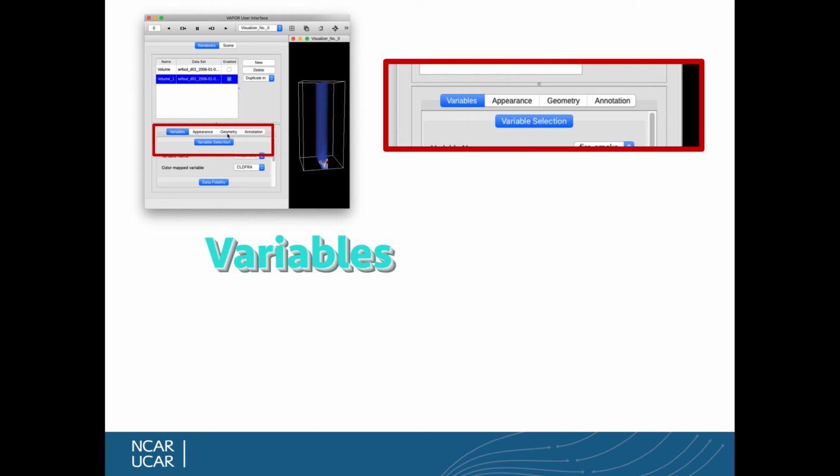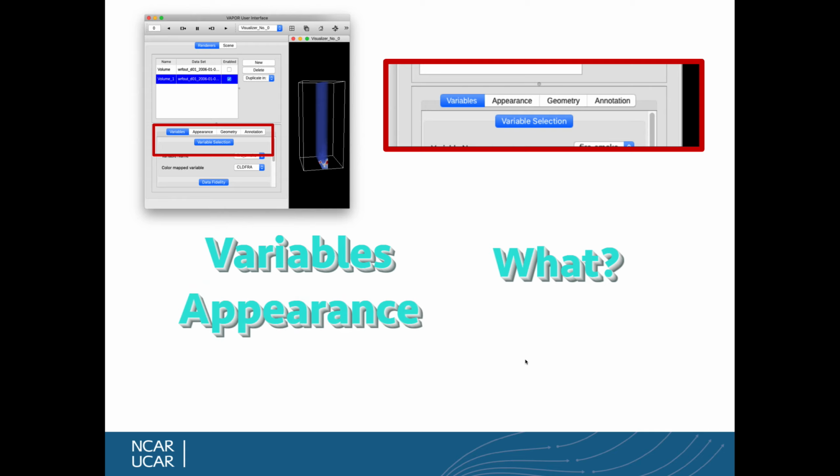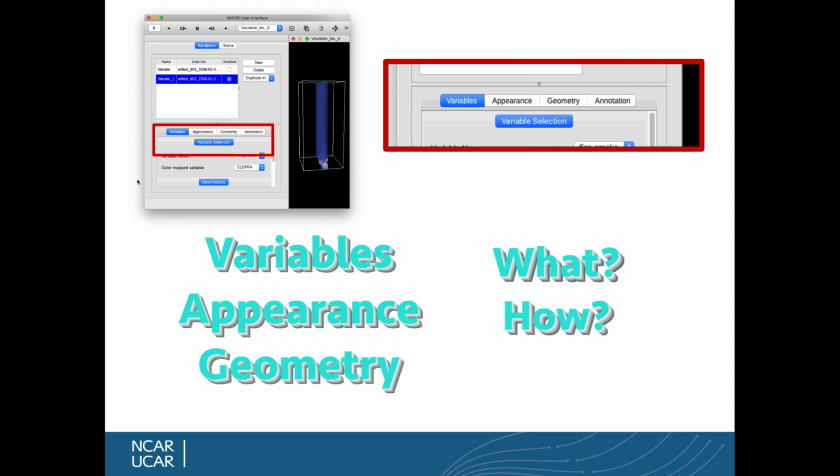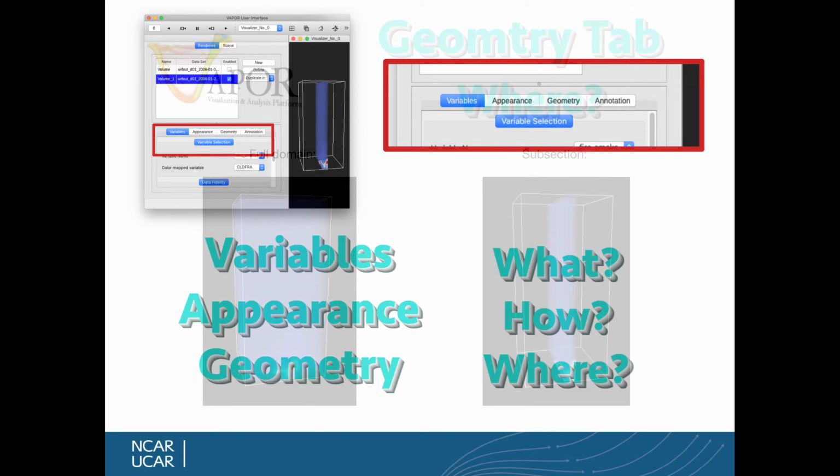In this talk, we'll be talking about geometry, but just as a quick recap, the variables tab controls what we're rendering, what variable we've selected from our simulation to create a rendering out of. The Appearance tab, over here to the right of the Variables tab, describes how we're rendering. So what colors, what opacity values we're applying to our rendering, and many other things. But this talk is mostly about the last one. To the right of the Appearance tab, we have the Geometry tab, which allows us to specify where we are rendering to in our visualization.